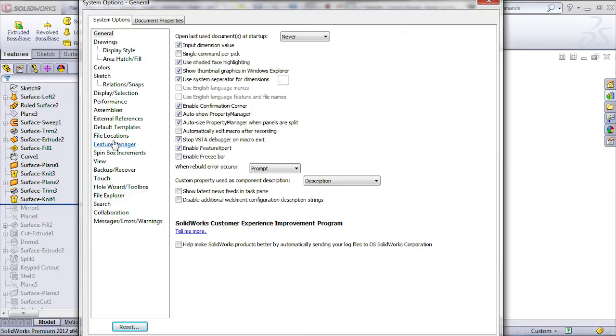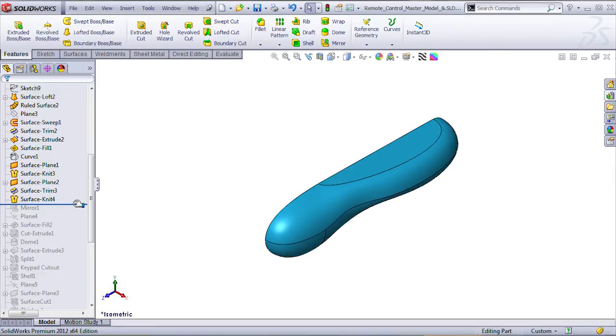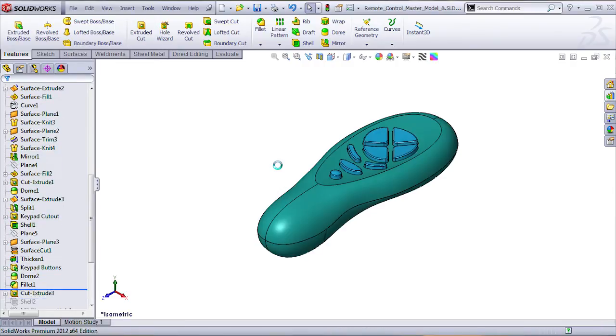Fortunately, there is another option under System Options, Feature Manager, which is Arrow Key Navigation, that allows you to select the rollback bar in the feature tree with your mouse. Now you can leave the mouse alone and just use the arrows up and down. As you can see, I'm traveling back and forth in time this way. This also works if you want just to go from feature to feature. You can select one feature on the tree and after that use the arrows going up and down.